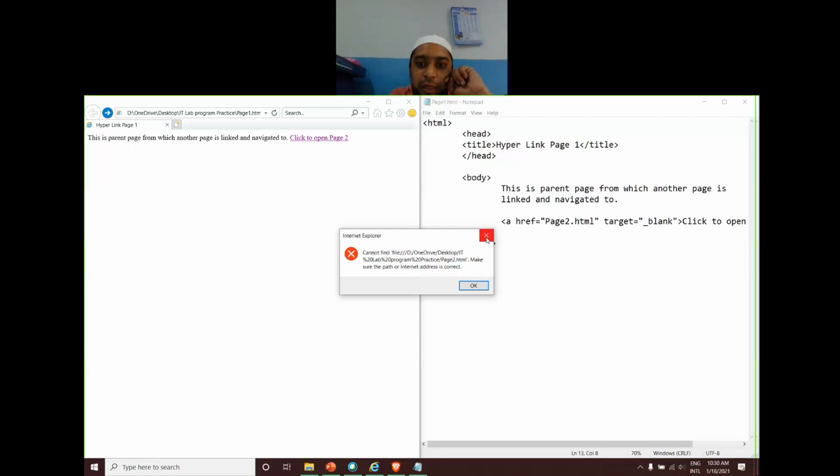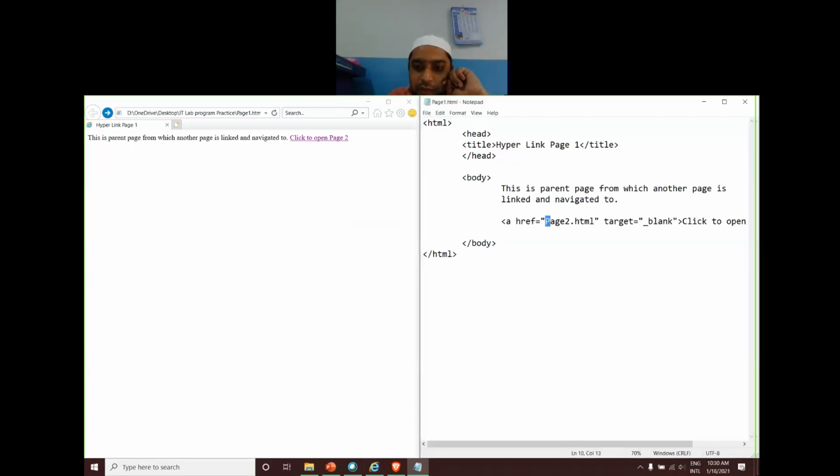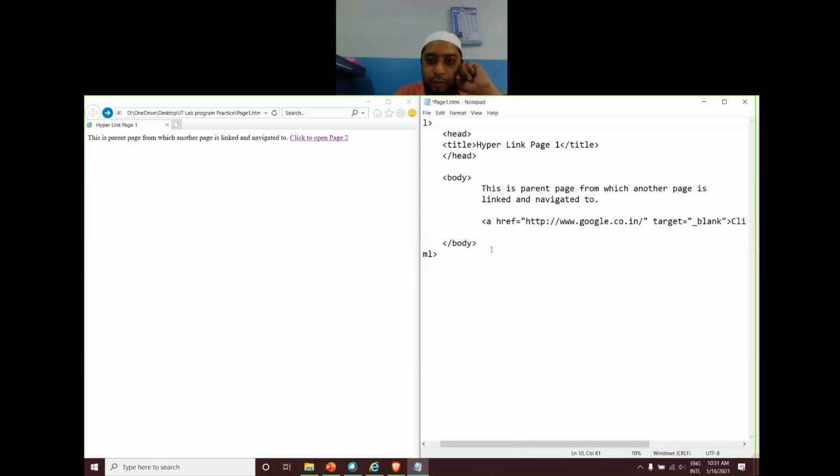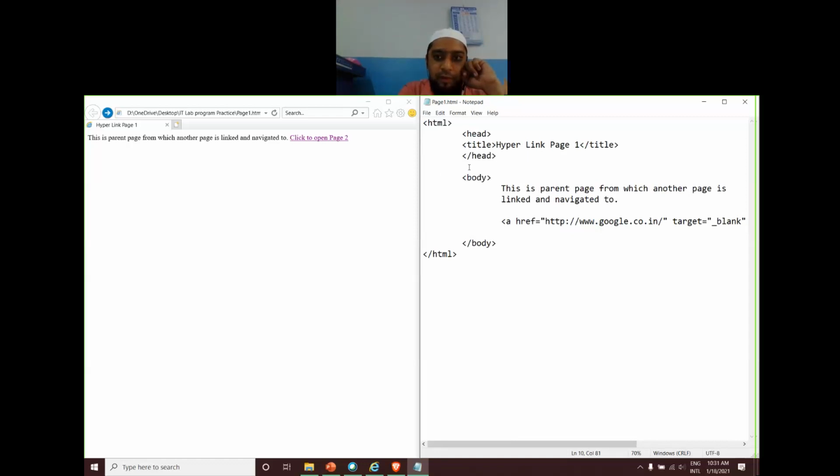How to have the external link? It's very simple. Instead of this, let us say within this first page itself, we'll be making http://www dot, let us say it should open google.co.in, target equal to blank. Okay, now let's refresh it out.